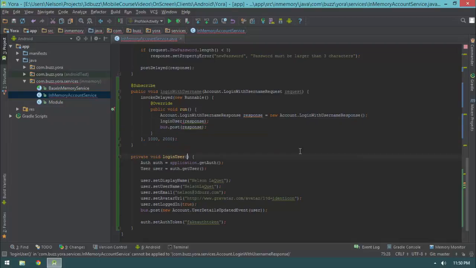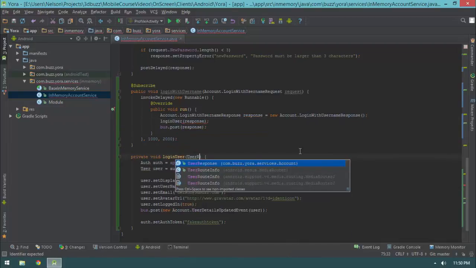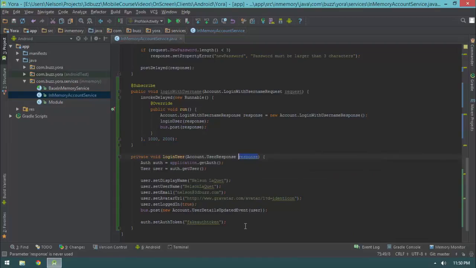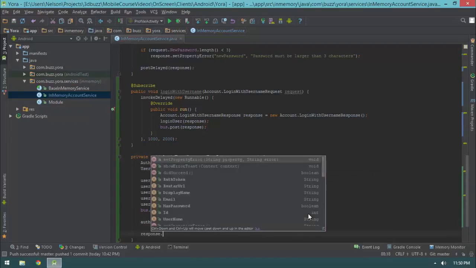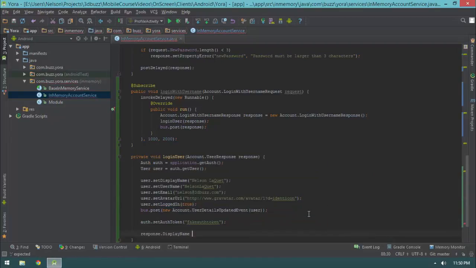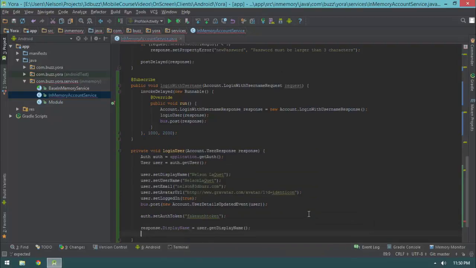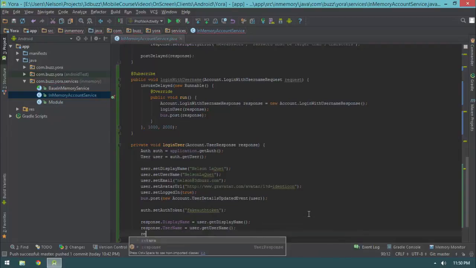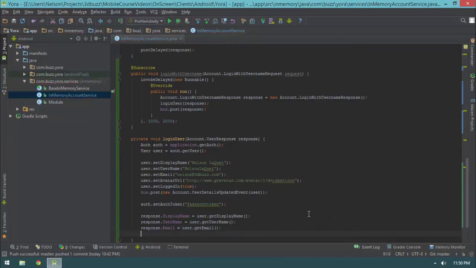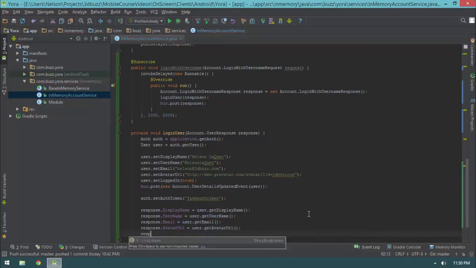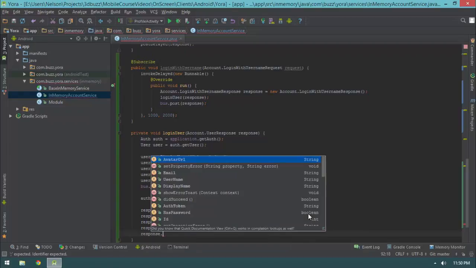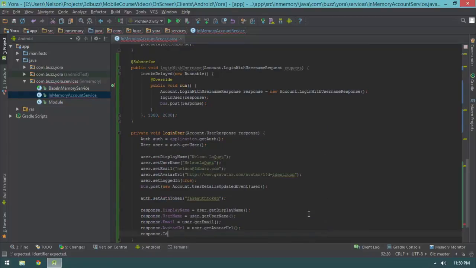And then on my login user method, I'm going to add a parameter for user response, and then all the way at the bottom, I'm going to say user response, and we're going to say display name equals user get display name, and we're going to say response dot username equals user get username, and response dot email. Almost forgot to do this. That would have been bad. Get email, and response dot avatar URLs user get avatar URL. Response dot, and I think that's about it except for his ID.